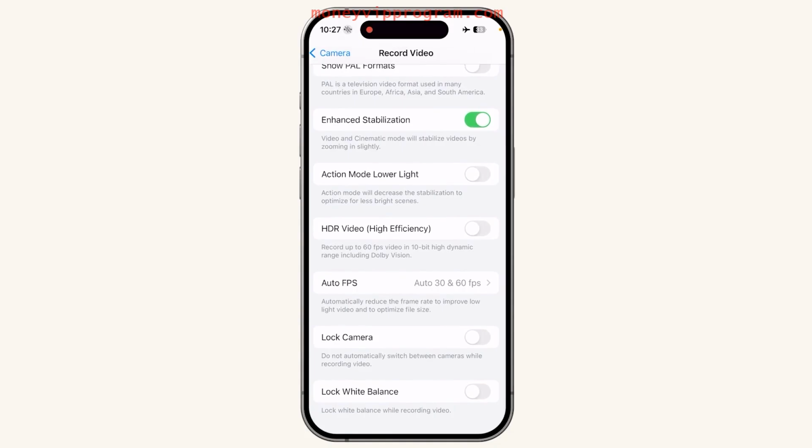I personally don't mind it off, so that's why I have that off. And then I always recommend that you turn off HDR video. And this is no matter what type of phone you're using, an iPhone or Android or anything.